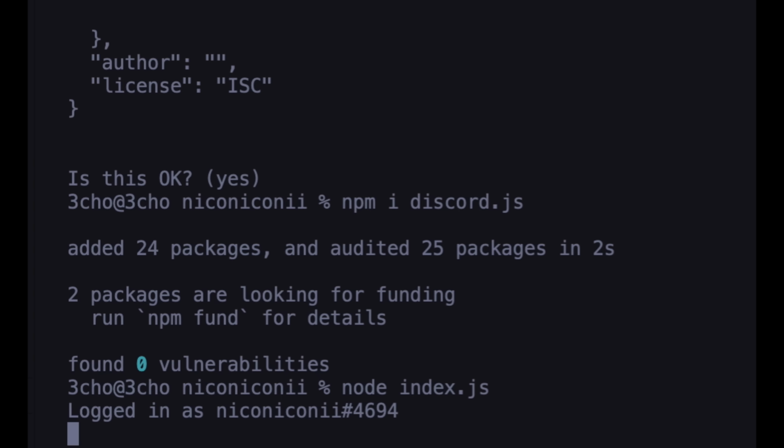Something really important to take note is you don't want to have this bot continuously running on your computer. So to stop it, bring your terminal back into focus and hit Control-C on your computer.